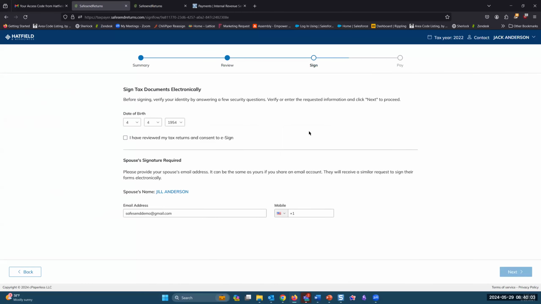This is a 1040, so they have to go through knowledge-based authentication. So the process will include your client entering their date of birth the very first time they use the program. We do each year have them check this box right here, which is just an acknowledgement that they have reviewed the return. They're ready to move into the next step. They can view and add or edit their spouse's information right there.